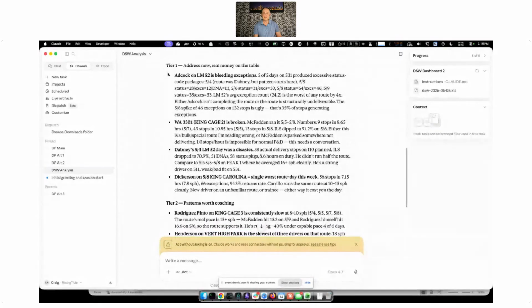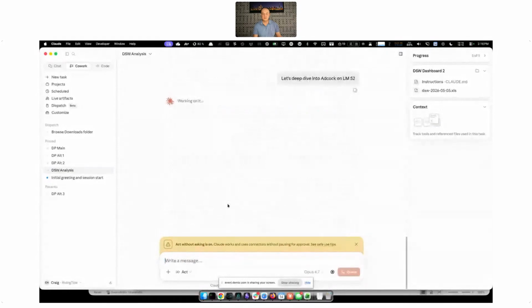So we did this just for the heck of it, and here's what it kicked out. I think this is super interesting: this particular driver on LM52 is bleeding exceptions, right? So it'll list everything out, and if I wanted to, I can key in on it and say, let's deep dive into LM52, and let's see what it comes up with.